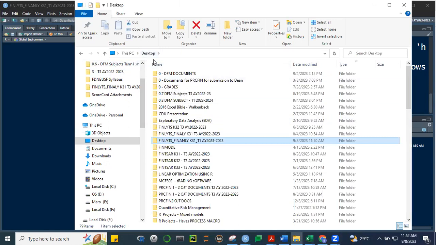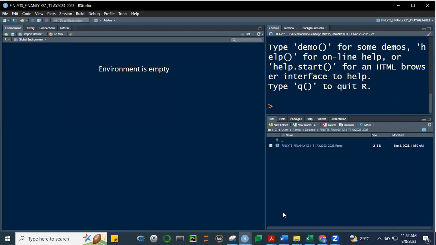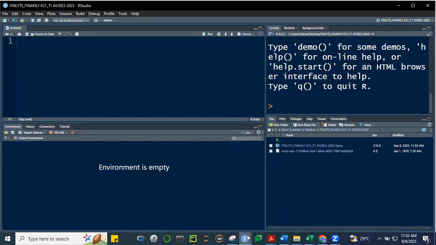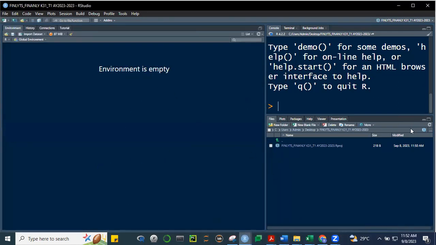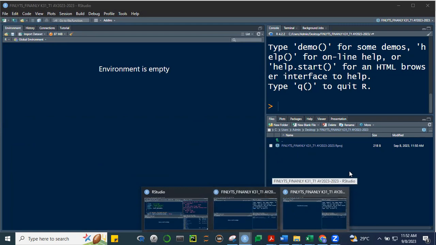Remember, I first loaded in desktop this folder, right? This project. And then inside this project, I also loaded another project. Pero pareho lang siya, di ba? Pareho lang yung pangalan. Okay, so it's the same thing, right? Class, do you get me? But notice, ilan yung instances na ng R nakabukas? Dalawa na, di ba? This one and this is another one. Pero actually pareho lang siya. But two instances of FINLYTS FinOnly.